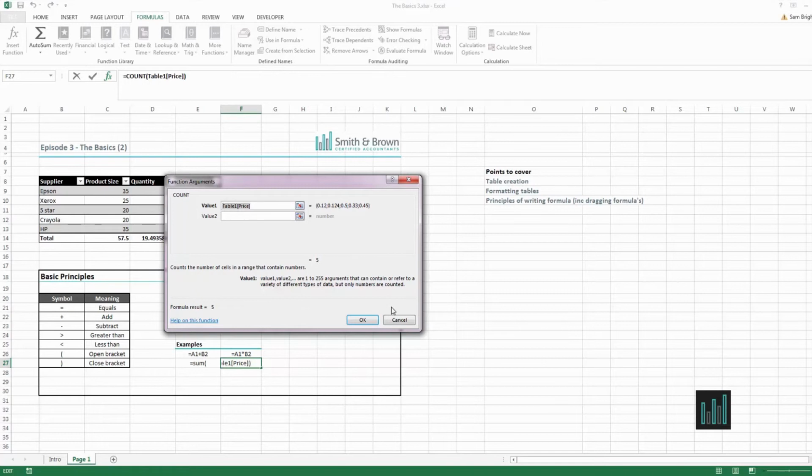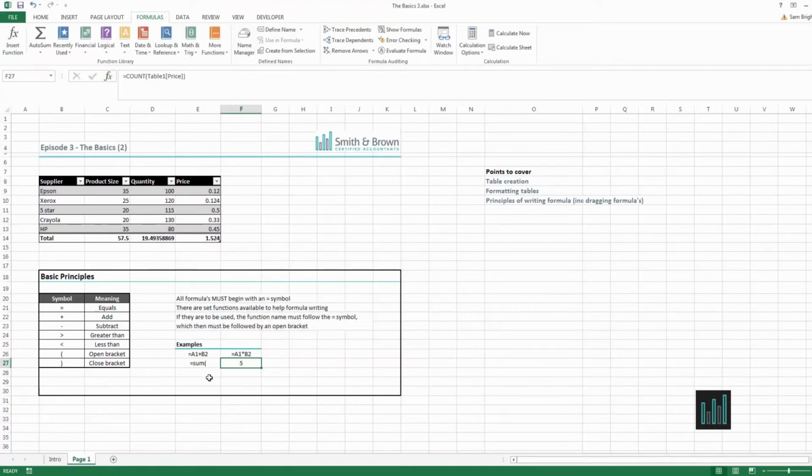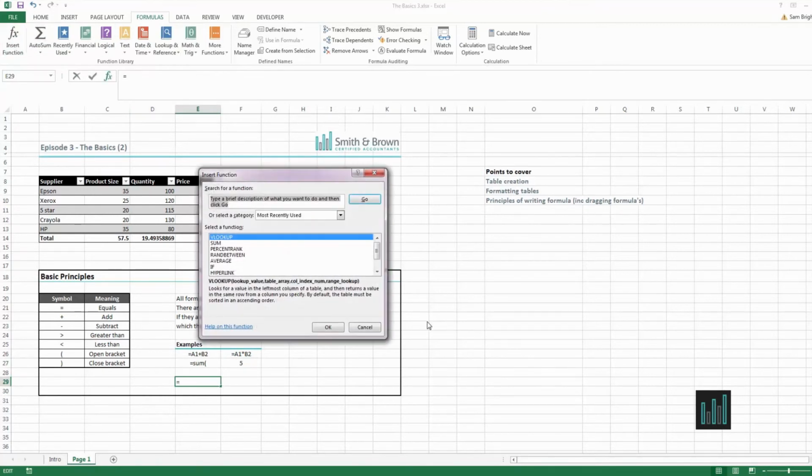If I just come out of here, select a blank cell and go insert function, you'll see it brings up a search function that will allow you to describe what it is you're trying to do. For example, add up. Now this has searched obviously for lookup, things like that, but realistically we want sum.